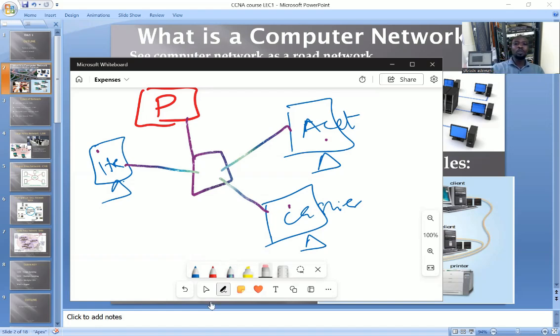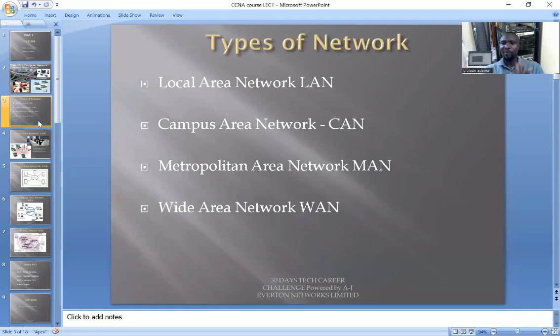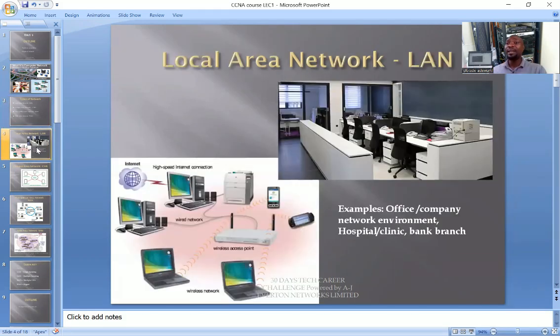So that is the purpose of networking: to exchange information, data, and resources between computers and devices. These devices are exchanging information. They are sending requests to the printer to print for them. So that is what networking is all about. Now, types of network. There are 4 types of network, which I will be breaking down in the next slide. So now, we have the local area network.